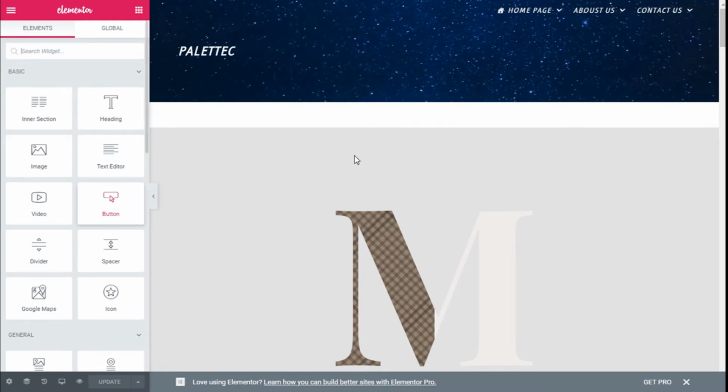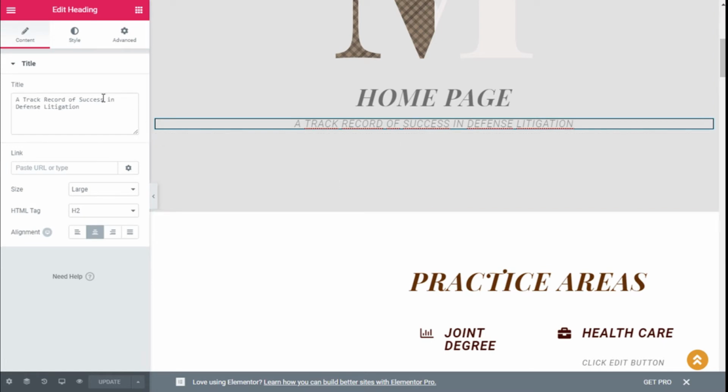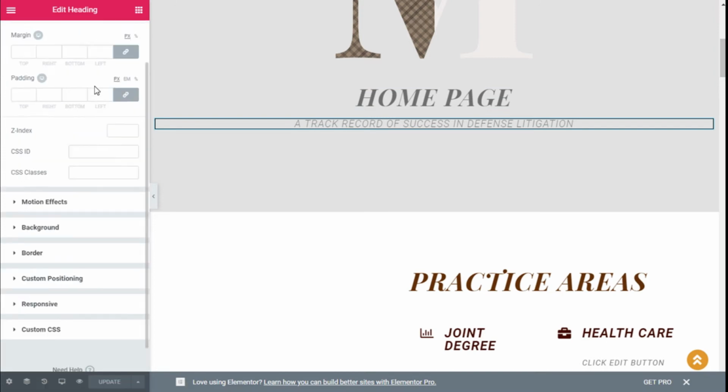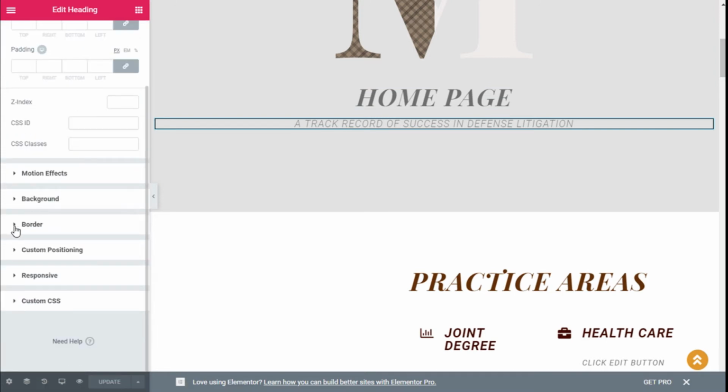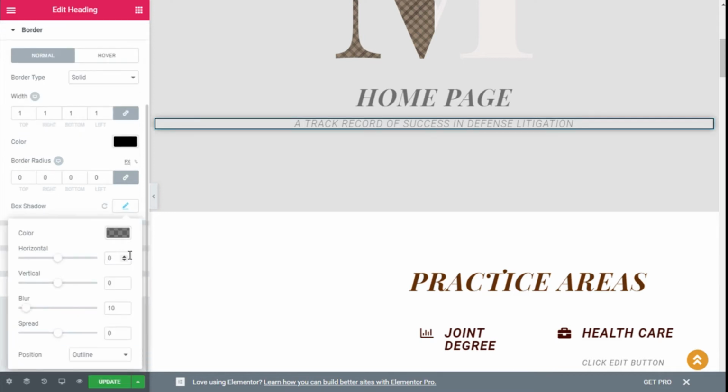And here we are on the Elementor dashboard, and we are going to add a box shadow effect to our subtitle right here. For that we are going to click on advanced options. Once we have clicked on the widget advanced options, we scroll down and click on border, and we scroll down a little bit. We have the border we added previously here, and here we have an option that says box shadow. We click on it, the pencil icon, and now we can add a box shadow effect.